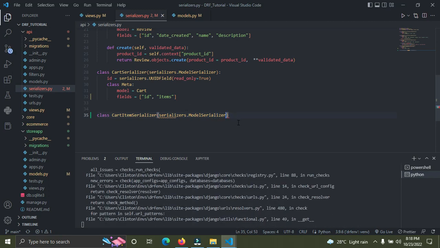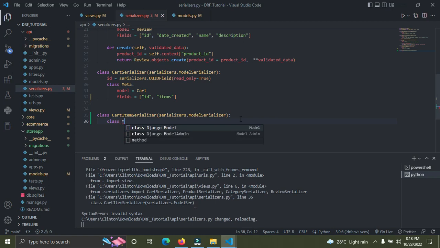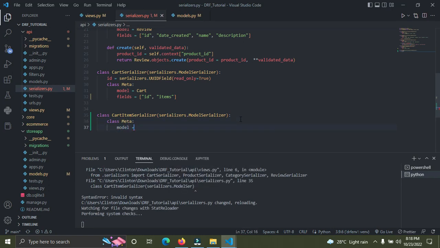So I think that's done. I hope I spelled it correctly. If it's not spelled correctly, that's a problem. So I think it's spelled correctly. So right now I have that. So I'm going to say class Meta, and then I'm going to say model should be equal to cart item.